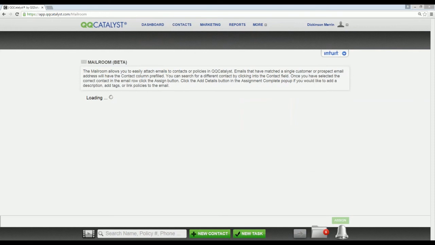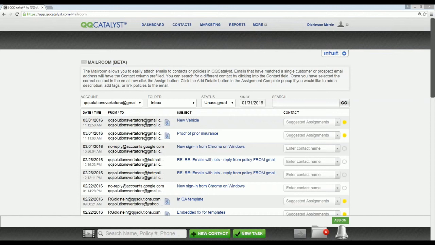Any folder that you have in that email account, you can view emails and assign those emails to contacts within QQCatalyst. So all the email accounts that have been validated, you'll see those in this drop-down. And the one that's going to pre-populate is the one that you set as the default. You can look through any folder within that email account, whether it's your sent message folder or your inbox or any folder or label that you created.